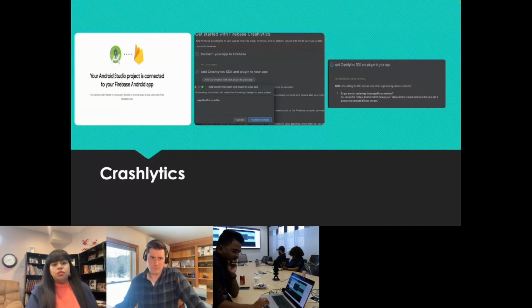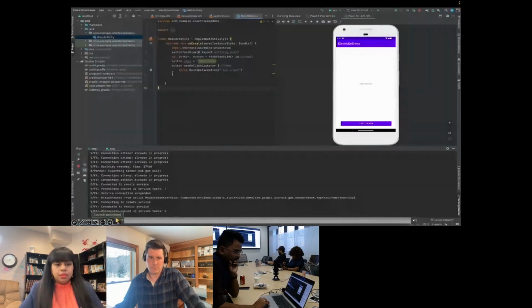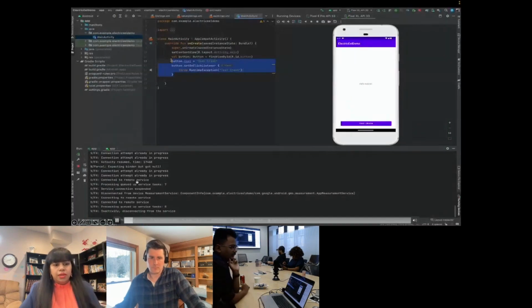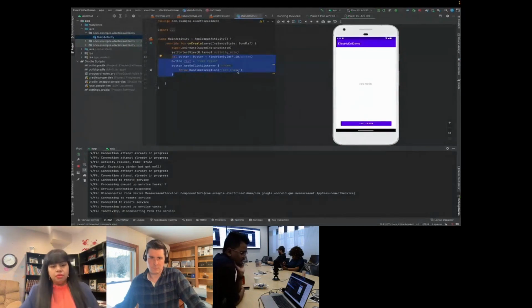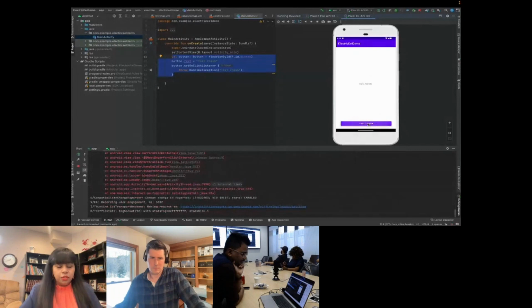If you do give accept changes, then you would see that, hey, you're good to go. It's all done. With that, let's see a demo of how I can crash and see the reports. So I have a simple app here, and it doesn't do anything. It just has a button, and the button is going to crash. So I click on that button, and it crashes.